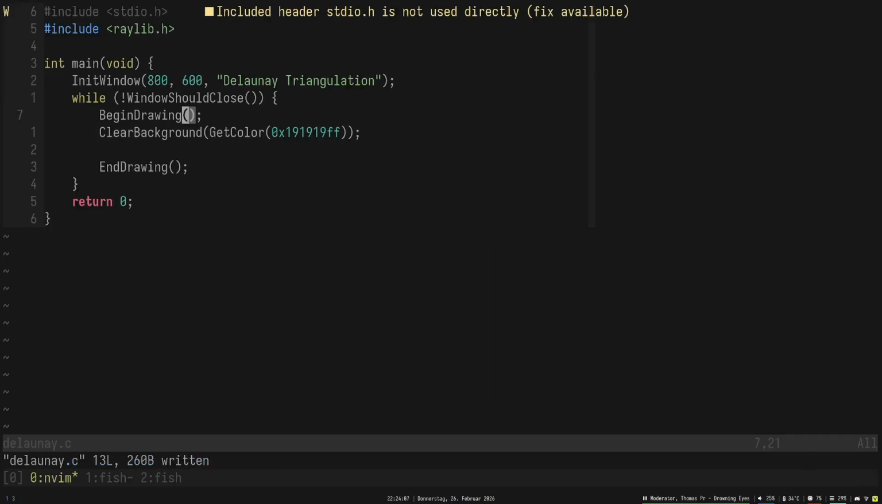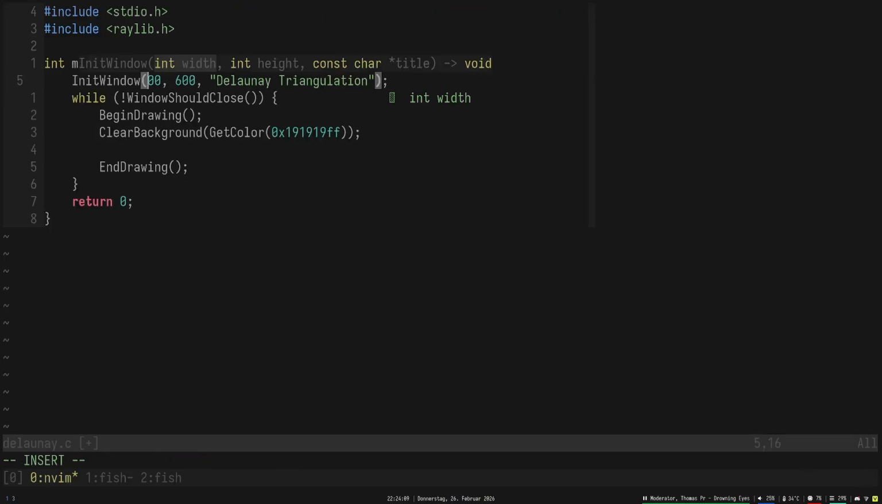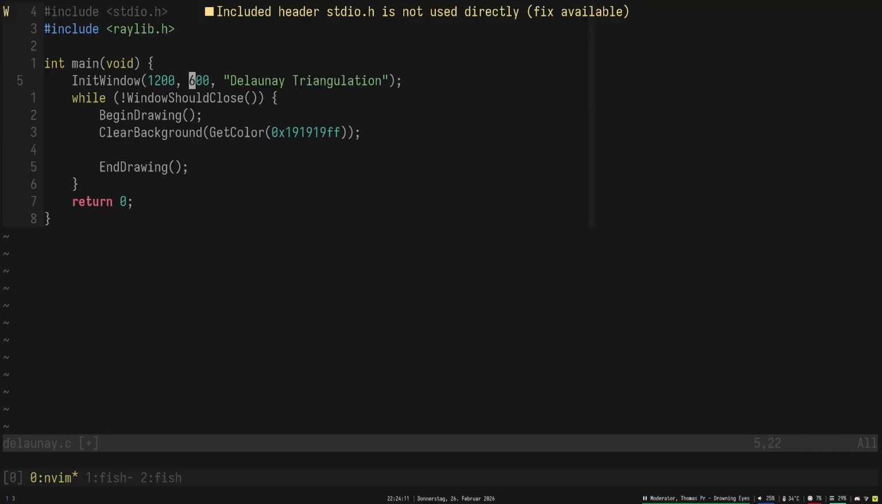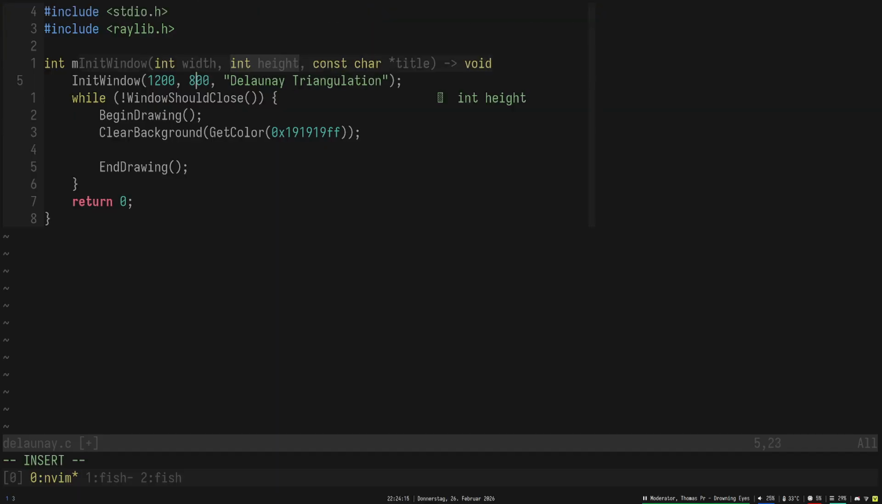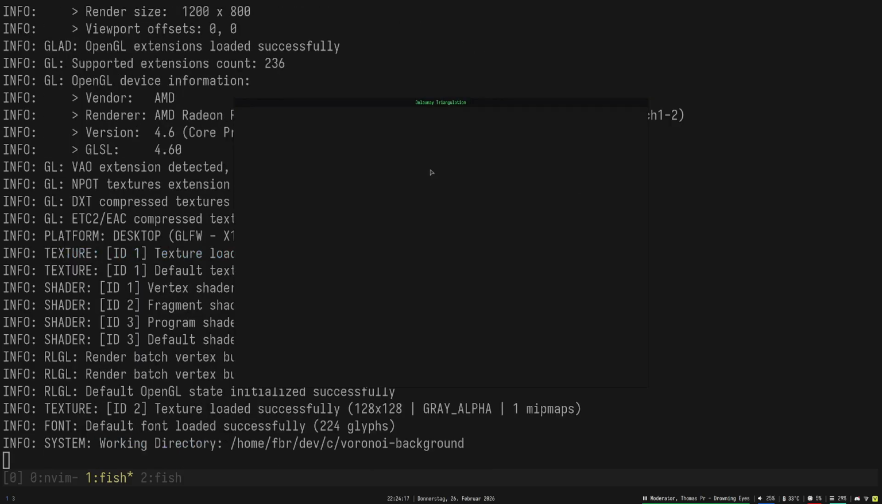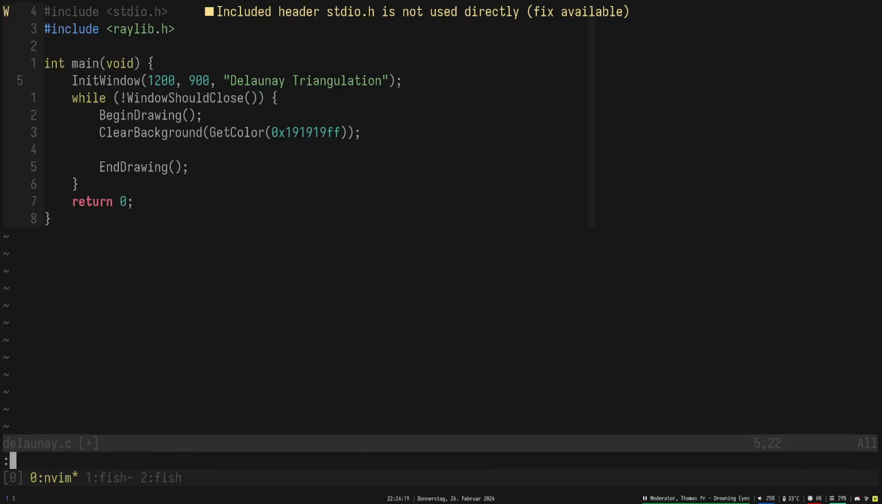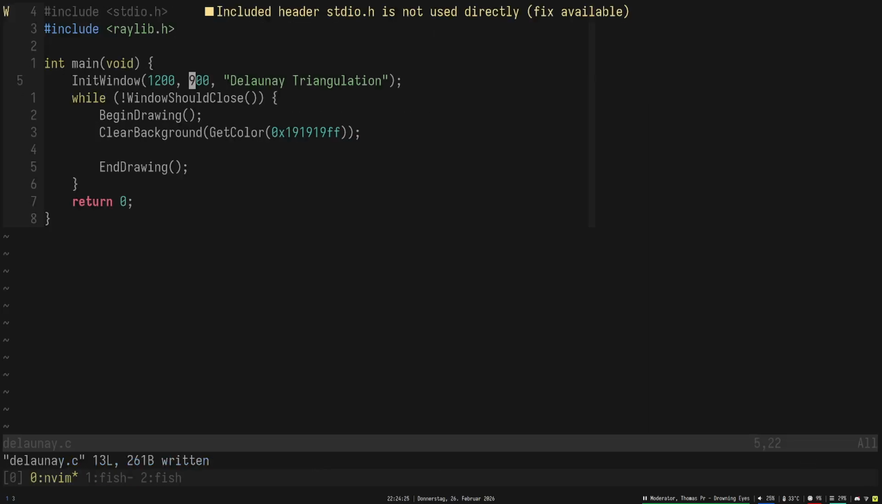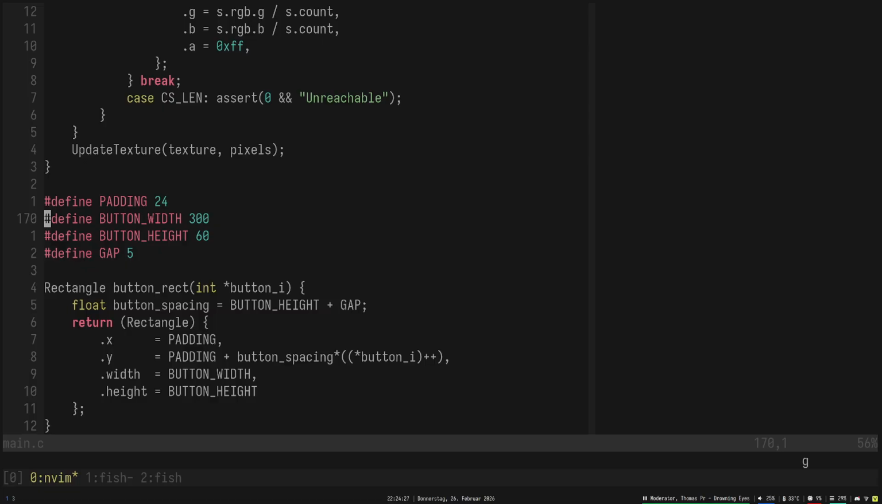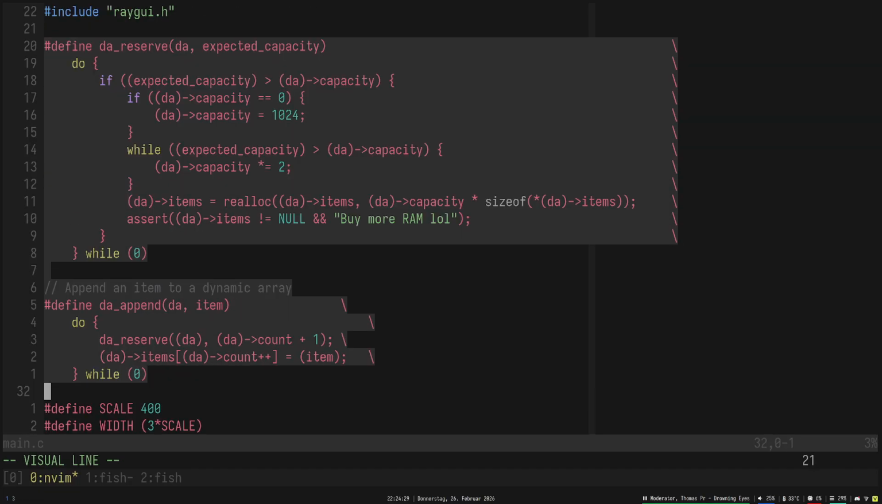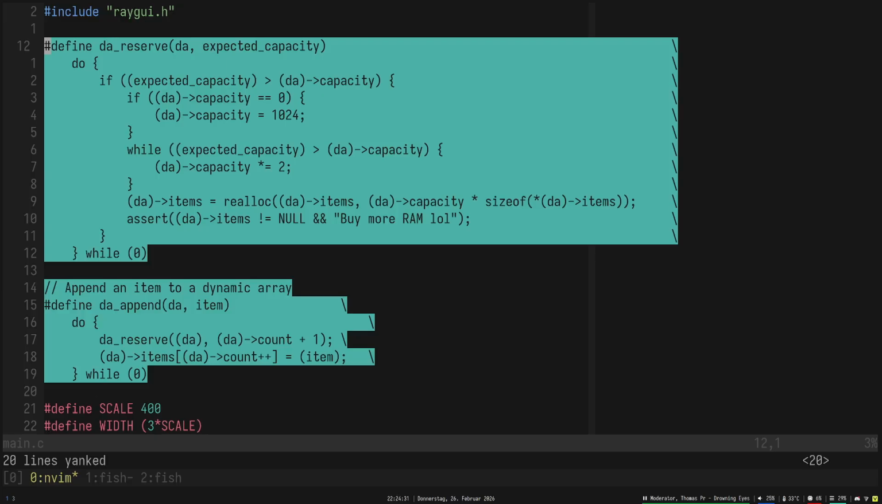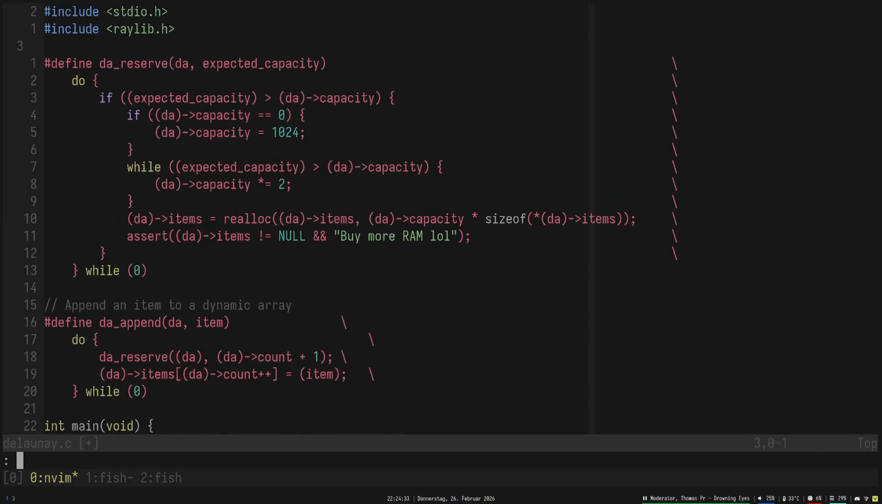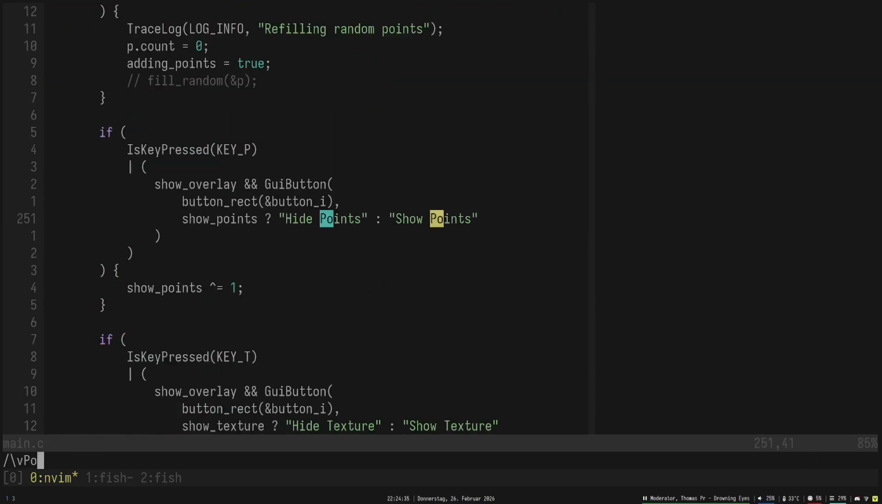Let's make it a little bit bigger. 1200 by 900. Okay, that works. And then if I go back to our main, let me grab this guy. And then I want to grab the points.